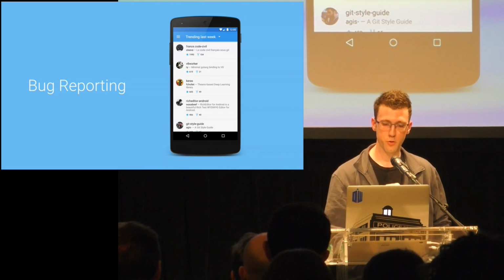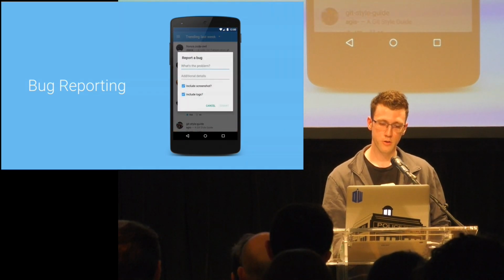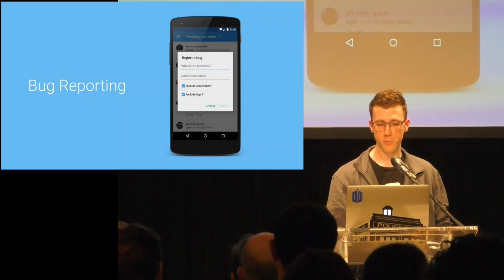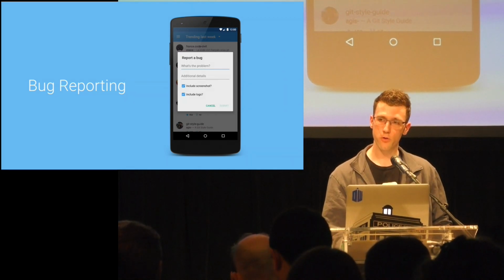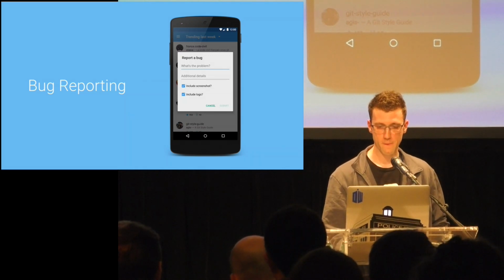On all of our apps inside Square, all we need to do is press and hold with 2 fingers, and then we get this dialog that lets us fill out what happened, and it automatically includes a screenshot and all of the logs from the device. And to do this, we're using something called Telescope.